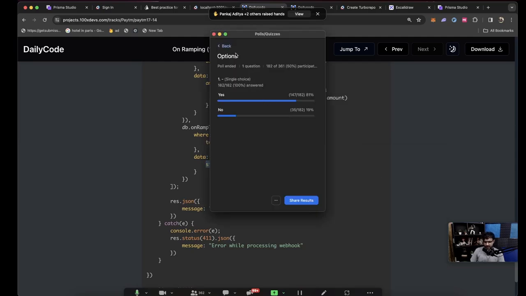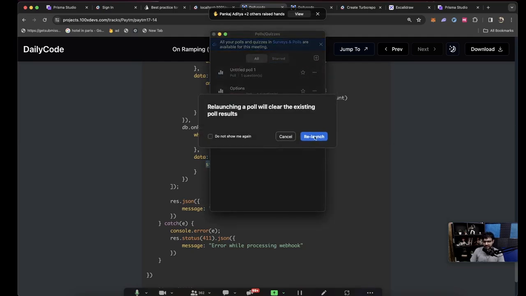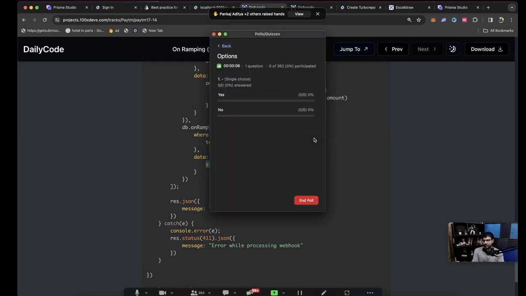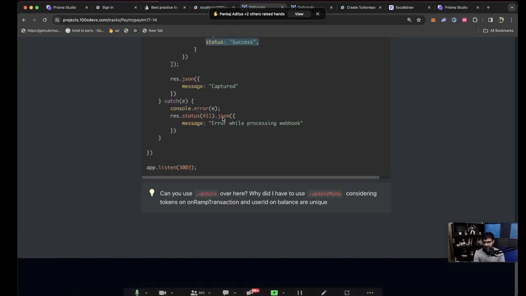Do we understand the webhook handler that will actually update the user's balances? There is some more code we have to write for it to actually work. Yeah, okay, cool. 84% is good. Cool. That's the end of the slide.